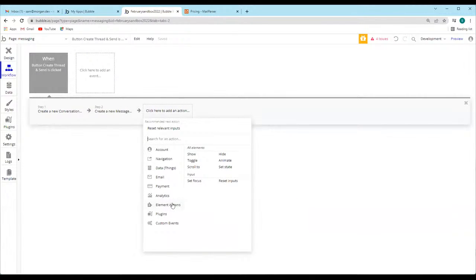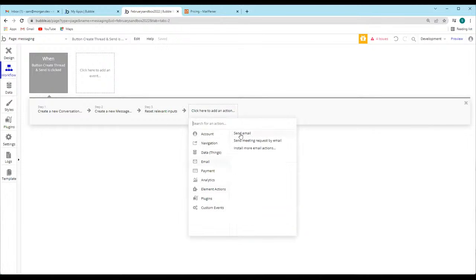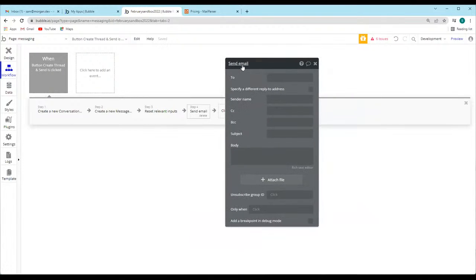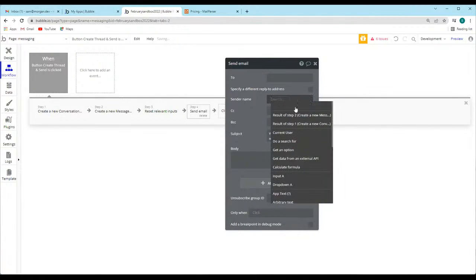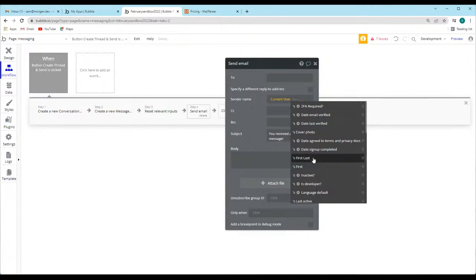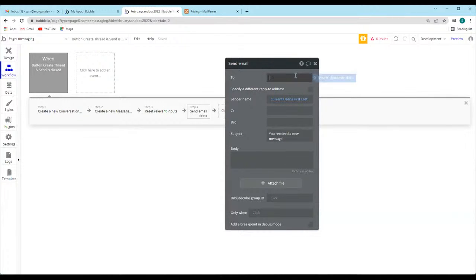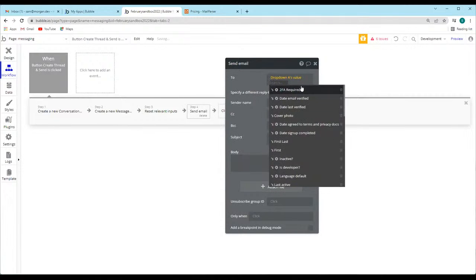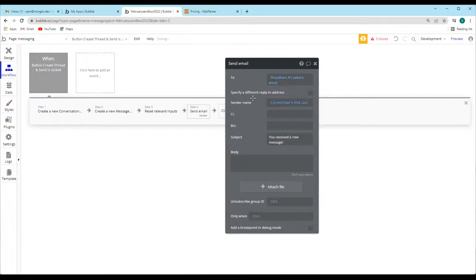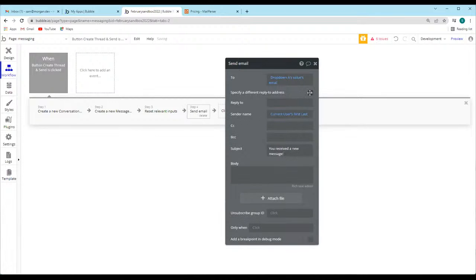Then from there, we are going to reset the inputs. And then we want to create our email notification. And this is where the functionality starts, right? So when we send this email, the subject's going to be, you received a new message, right? The sender name can be the current user's first, last. The to is going to be dropdown A's value's email. And then this is what I'm thinking, the different reply-to address.